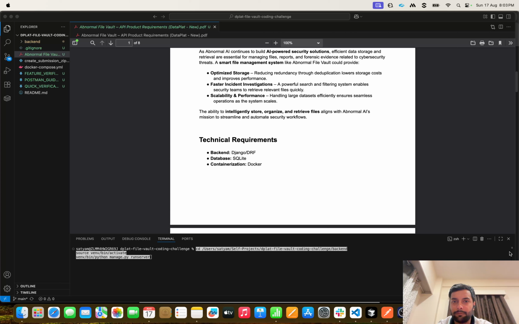If you see the business use case, these types of solutions can be quite useful for security solutions, efficient data storage, and it can really help in the cybersecurity world. As you can see in the problem statement, our goal is to have optimized storage for files, reports, and forensic evidences, faster incident investigation, and the scalability and performance of the application.